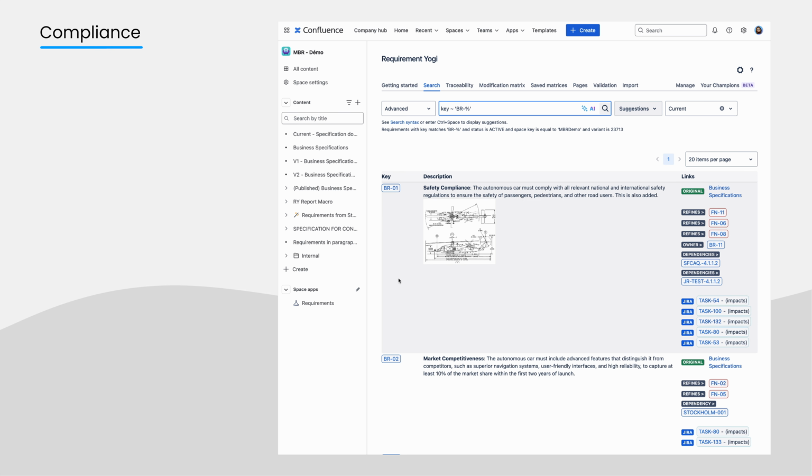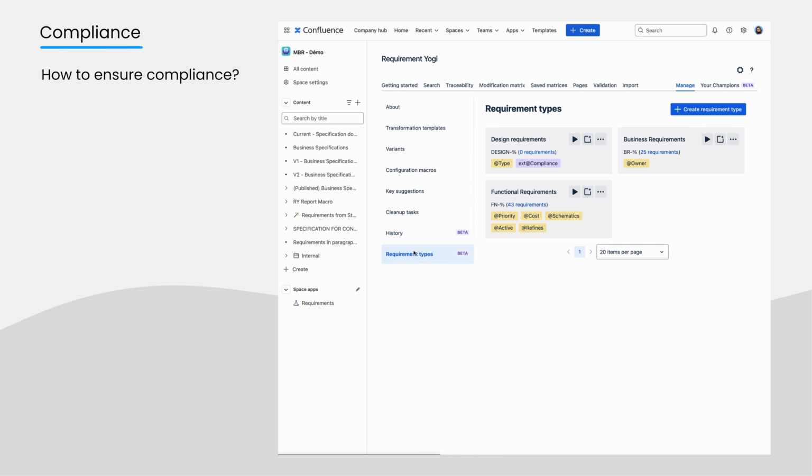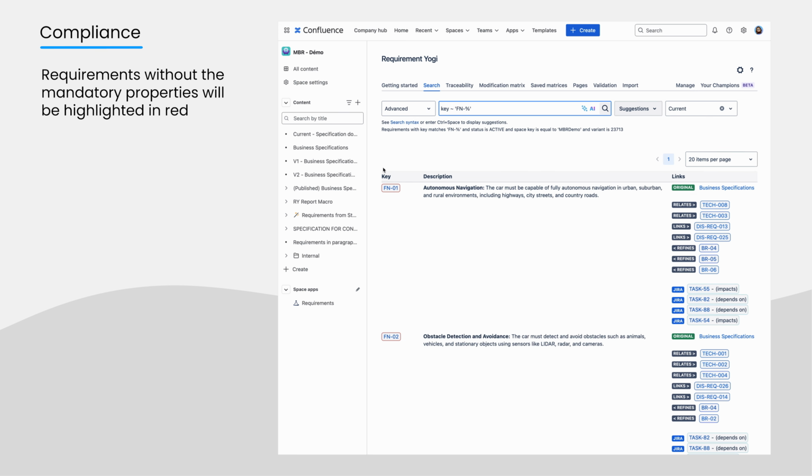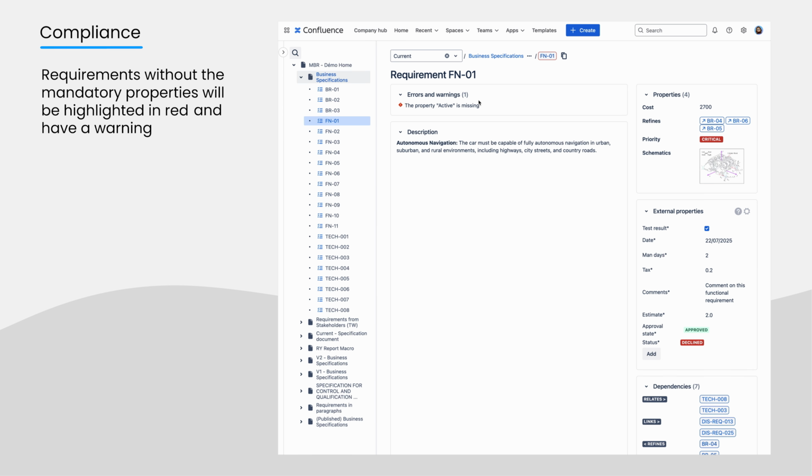Now that your requirement types are created, there comes the second part, ensuring compliance and knowing which requirements have errors. As soon as you create a requirement type, any requirements that don't meet the mandatory properties you've set will be highlighted in red. You'll also see a warning in the requirement detail view.